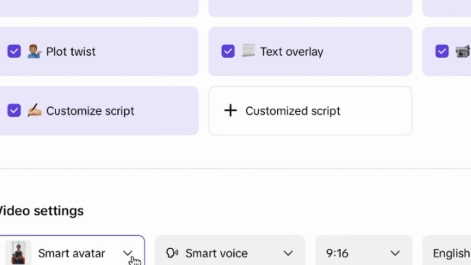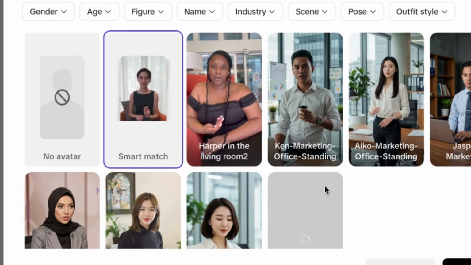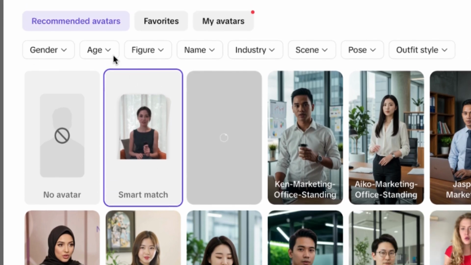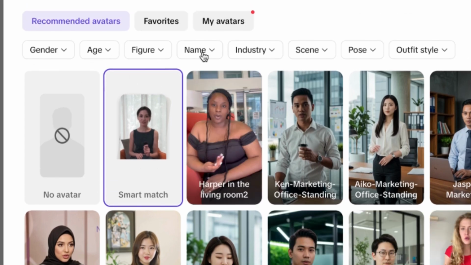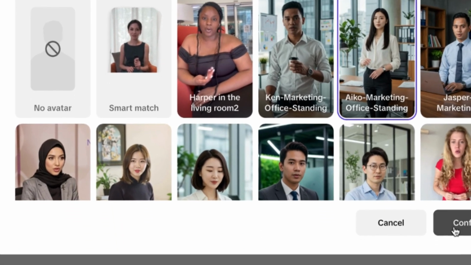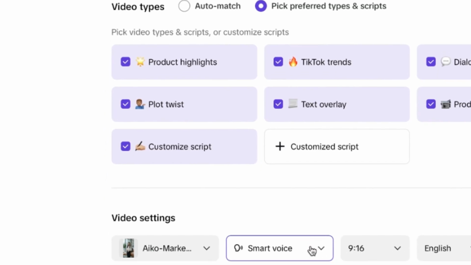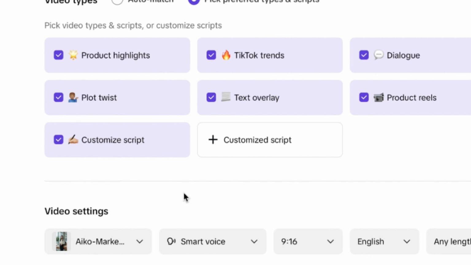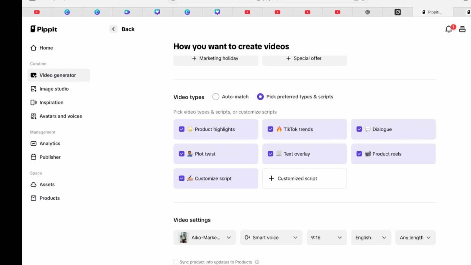And then over here, you have the video settings. The type of avatar you can define directly. You can define the type of avatar, and they're categorized according to gender, age, figure, name, industry, scene, pose, and outfit. And you can see if I favorite and have my avatars. So let's say we are taking someone very simple like this one, and then we can click on confirm. And over here, you can select the smart voice, the aspect ratio of the video, and the language and length directly. So let's keep everything at default, and let's say generate.